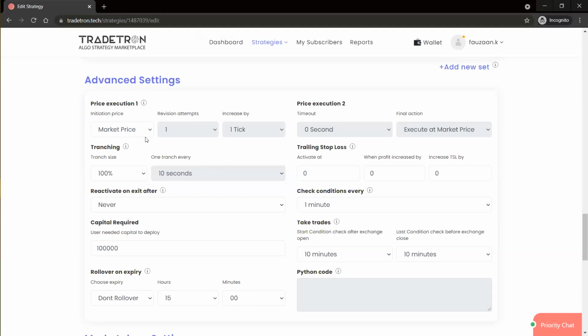So here are the price execution types. Here you can see market price, average of bid ask, best price, and LTP. Apart from average of bid ask, best price, and LTP, only the market price will take market orders. Rest all three will take the execution as limit orders. Suppose you are selecting LTP, so whatever the last traded price of that instrument available in the market, it will take that price as a limit price and place it on your broker's terminal.